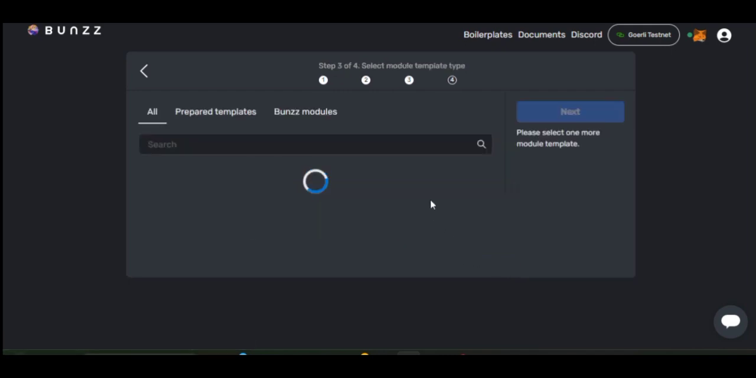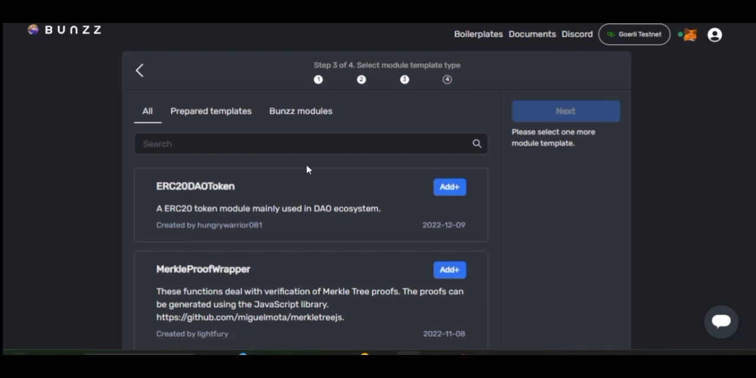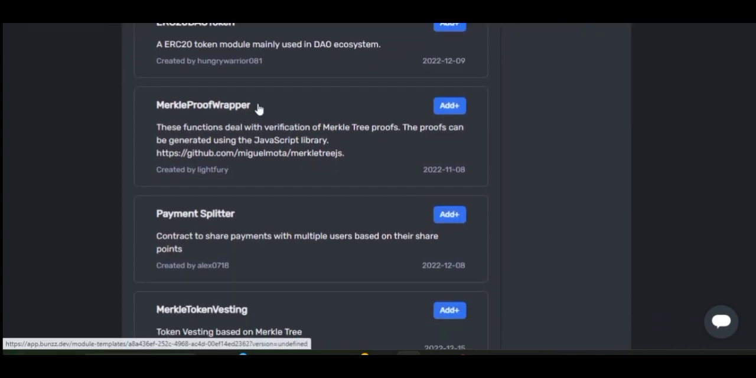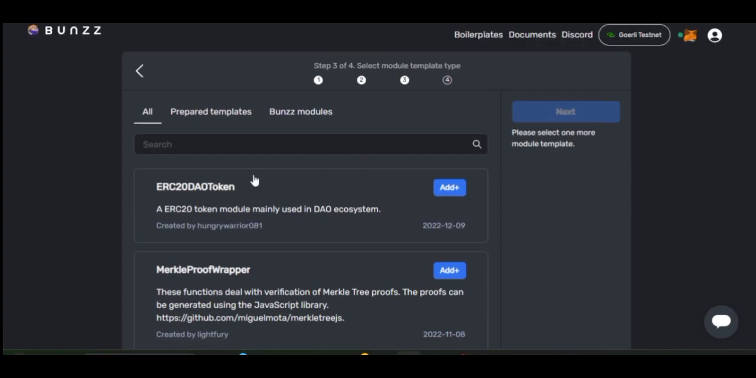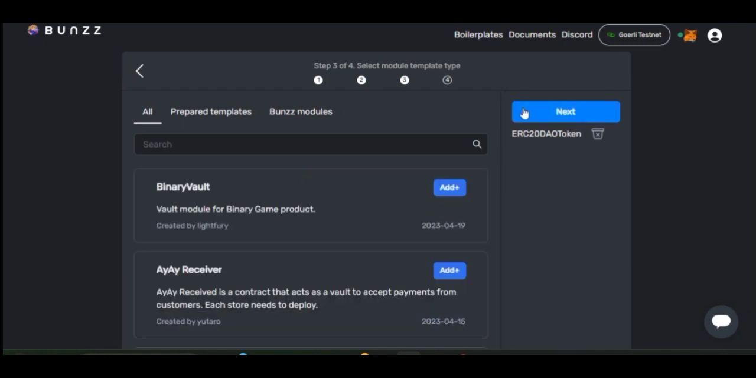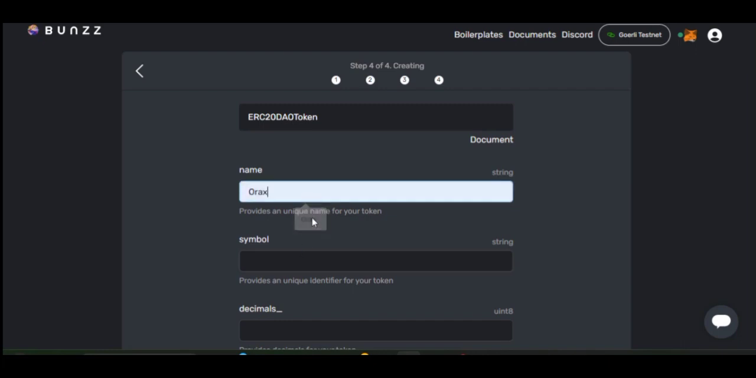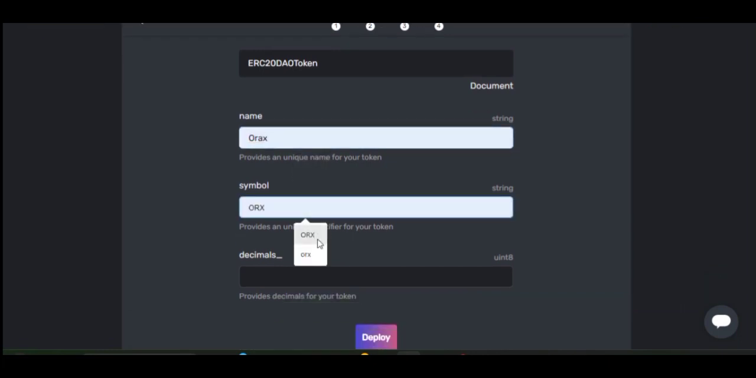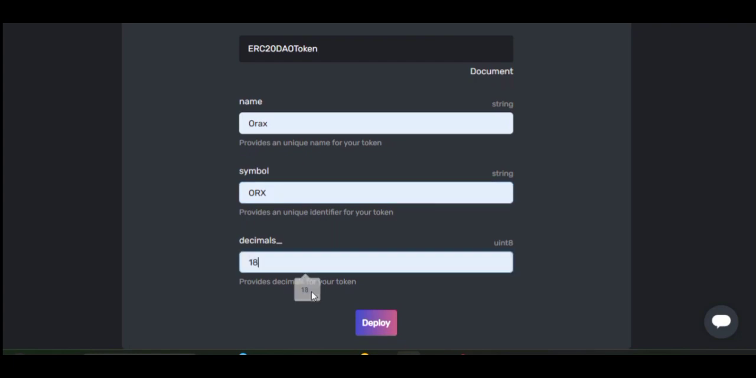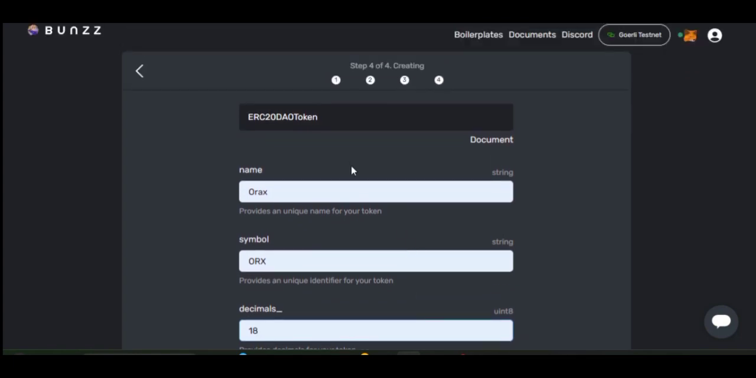Click next. Now you can see tons of smart contract template modules you can choose from. So I'm just going to choose this one. Click on the add and then you click next. So here it tells you to give a token. This is an ERC20 token smart contract. So you have to name your token, then give it a symbol, and decimals. I'm just going to use 18 here. And then you click deploy. I'm not going to be deploying it because I've already done that before.